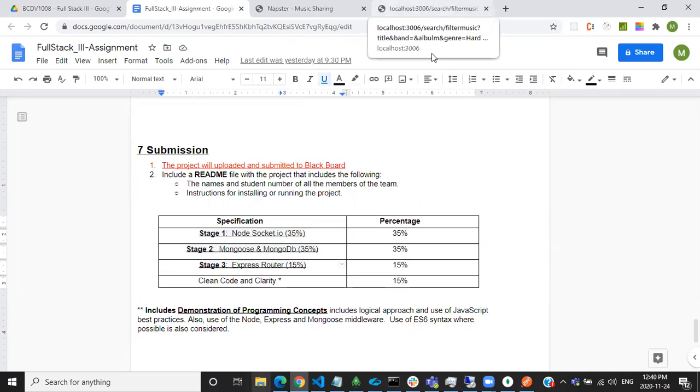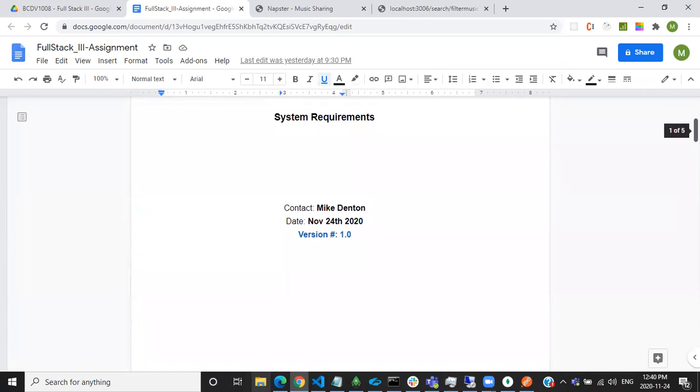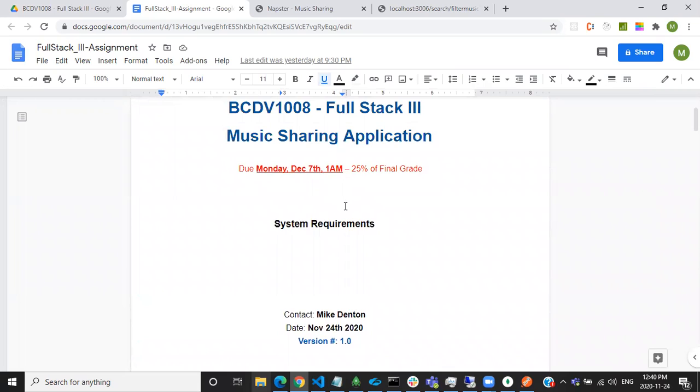So that's that for that extension. For this project, I will post this up, and I will extend it, like I said, because we're getting it a little bit later. So it's going to be due in two weeks' time, December 7th, 1 a.m., because we have an exam this week. We're not going to have time to really work at 25% of the grade.